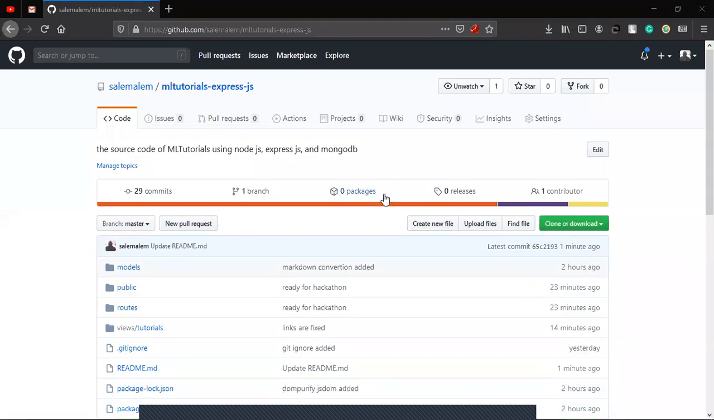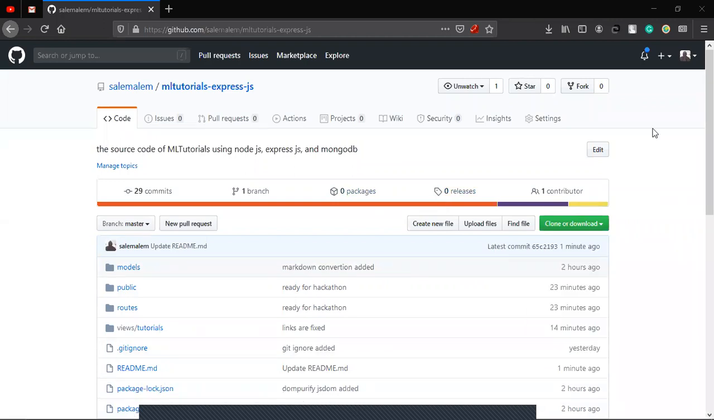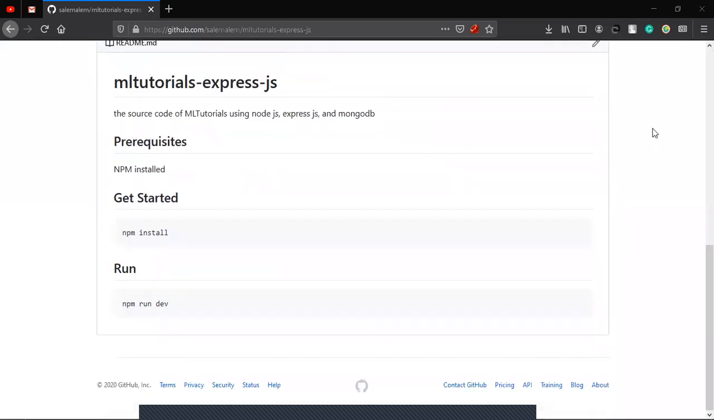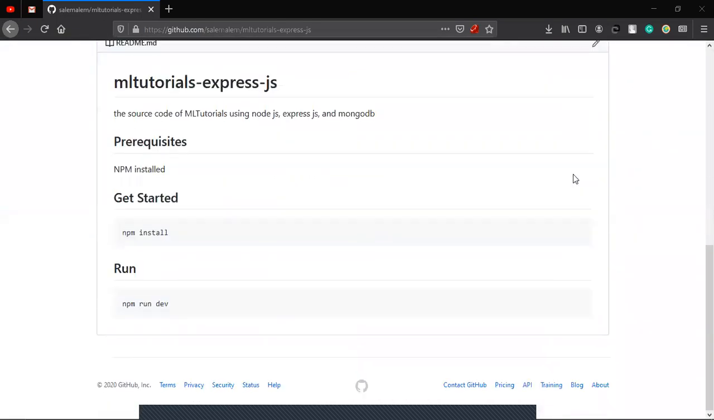Hey everyone, this is a tutorial on how to run this project called MLTutorials. This is basically a blog and a markdown block, so you can publish your code. Okay, let's move on. As you can see, we need to npm install.